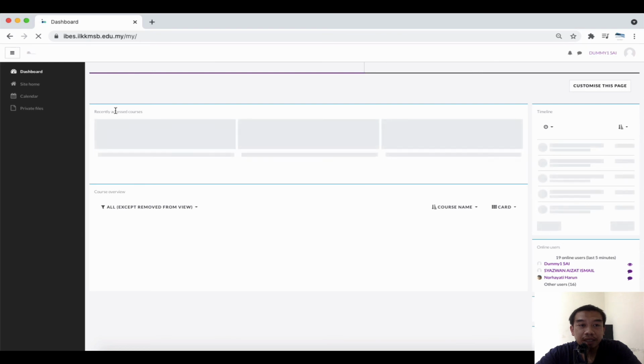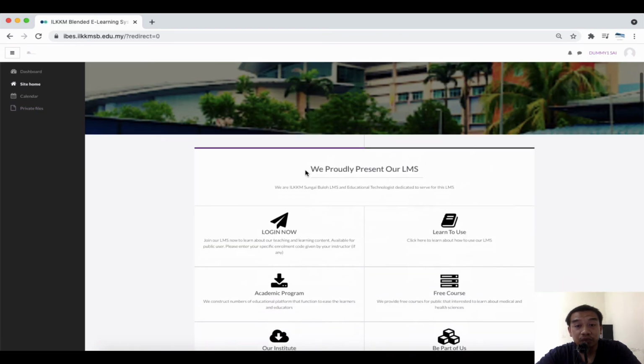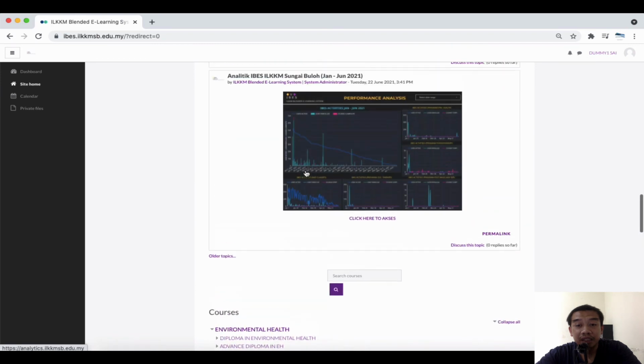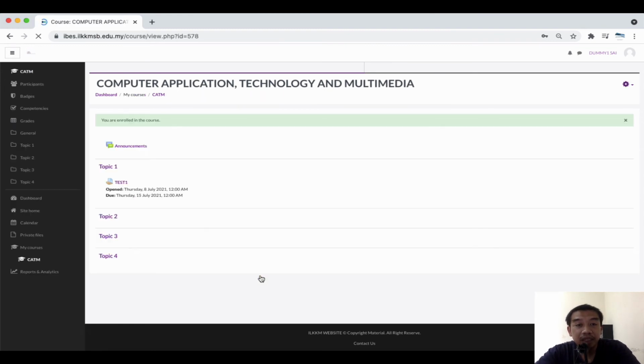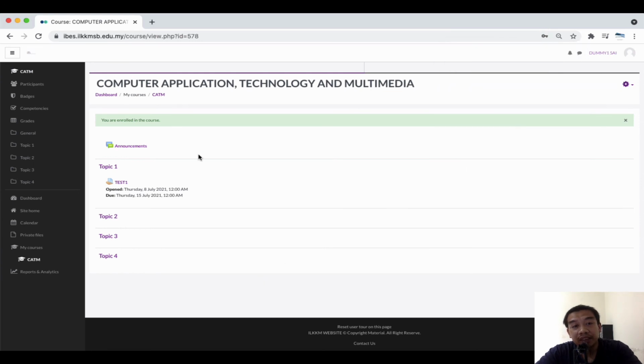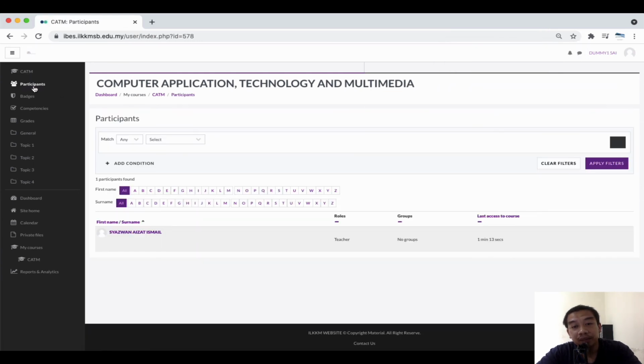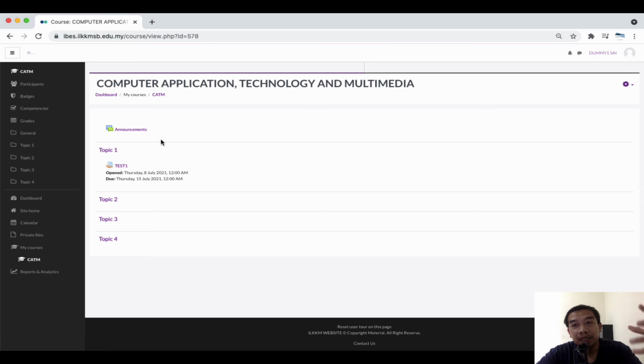Go to the login, and then instead of 1, 2, 3, 4 as the default for your classroom, you need to instruct your students to use their grouping enrollment key. The grouping enrollment key will be CATM 2021 with the alias sign. Then click enroll me. The students are now enrolled inside the course, and when they go to participants, they are dedicated into a specific group. Of course, they can't see other things, they can just see themselves. And if they go to CATM, they are automatically organized in that particular group.